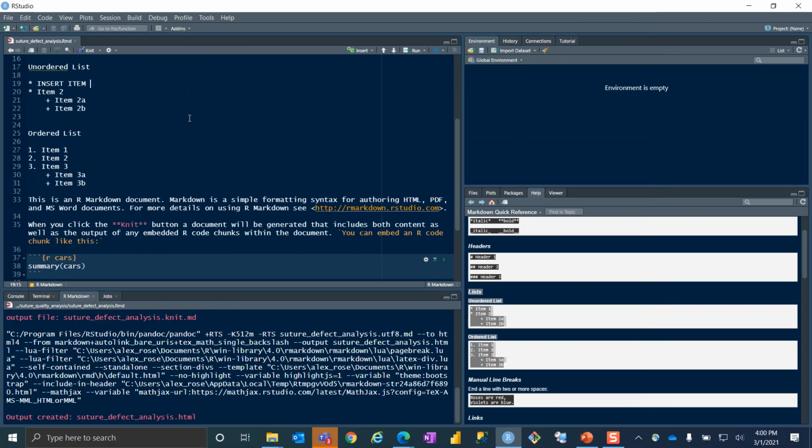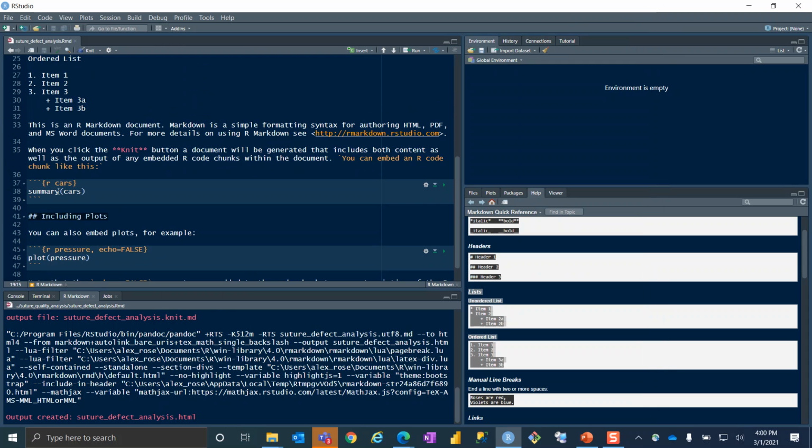Now, there's a couple things that we haven't talked about yet, and that is these code chunks. Code chunks are what we need to do in order to tell RStudio that this is not plain text, it's not prose. This is how we signal that we want this code to be executed or evaluated.